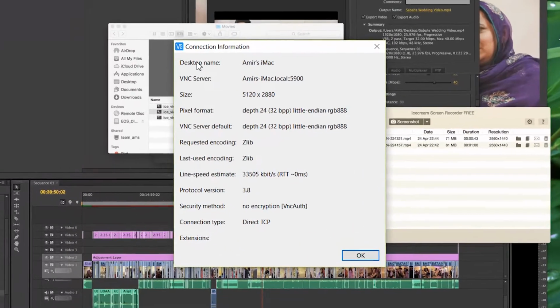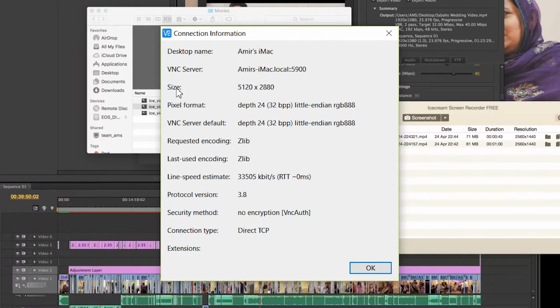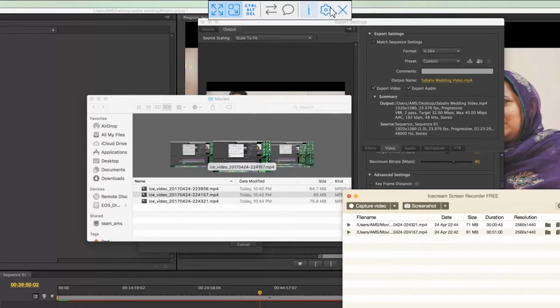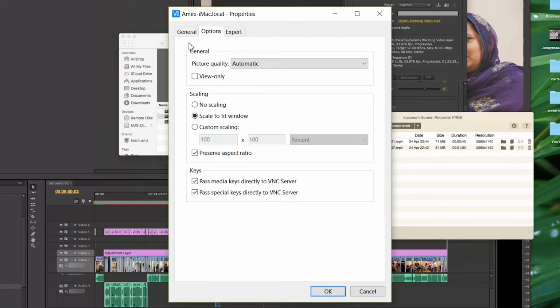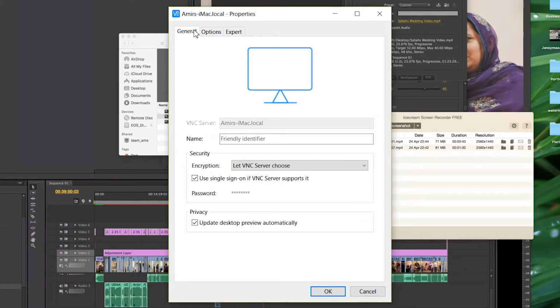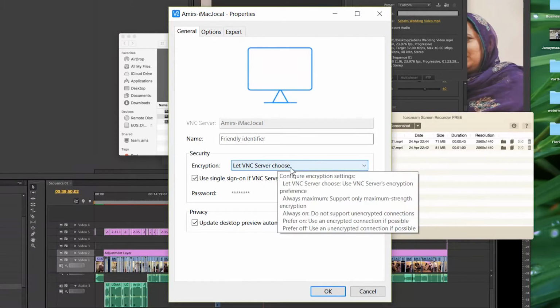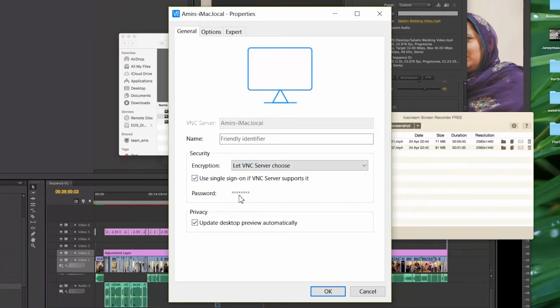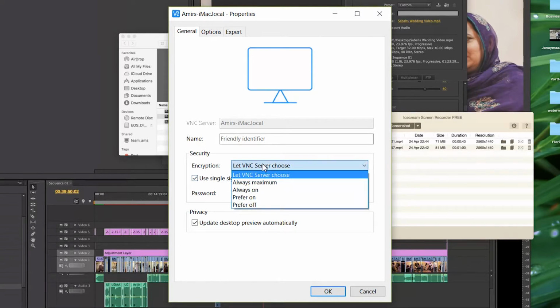If you click on it, here's my desktop name. Here's iMac, VNC server, size, pixel format, VNC server default, request encoding, etc. Security method, yeah, there's no encryption on it yet. I haven't used any. You can set that up if you want. Just gonna hit OK, go to my properties, and here you could change your encryption. You're gonna go down to encryption, and you can either leave it the way it is, let VNC server choose, or whatever you want it to be.